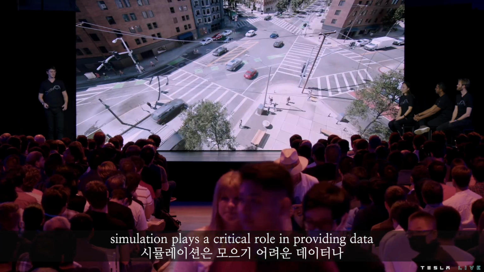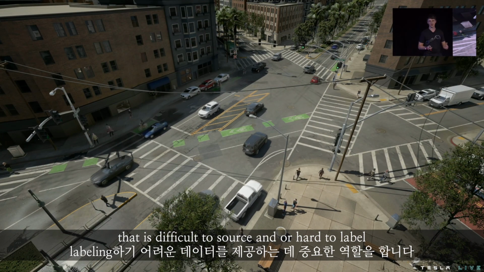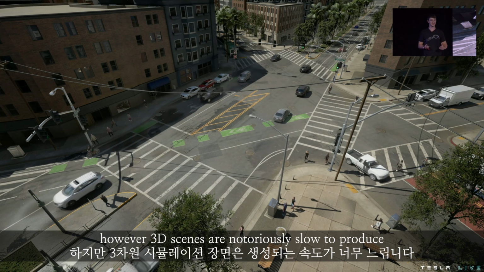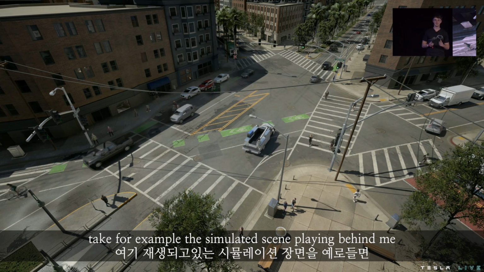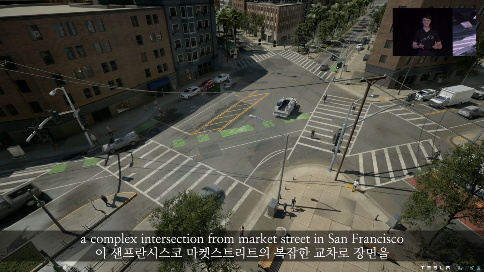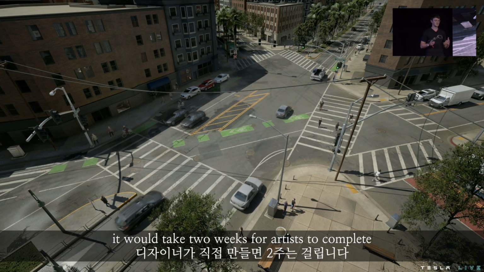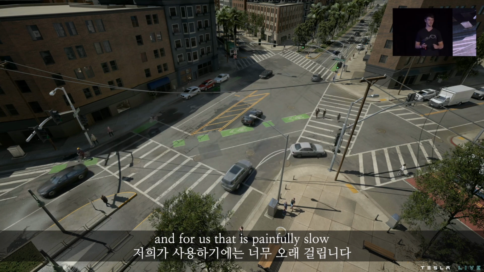Simulation plays a critical role in providing data that is difficult to source and/or hard to label. However, 3D scenes are notoriously slow to produce. Take, for example, the simulated scene playing behind me: a complex intersection from Market Street in San Francisco. It would take 2 weeks for artists to complete, and for us, that is painfully slow.